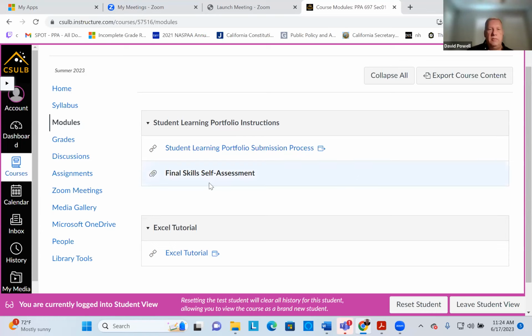I've also appended there then the final skills self-assessment. The final skills self-assessment you'll be completing after you have completed all 5 of your case studies. So it's kind of the last thing you do in 697. So once all 5 of your case studies are done and they are graded and you have completed your final skills self-assessment, you'll then have all the parts that you need for your student learning portfolio. So at that time, you can feel free to go ahead, share your portfolio with me, and we can get that requirement checked off of your transcript. But you'll have to have all 5 case studies done and graded, and the final skills self-assessment completed as well.